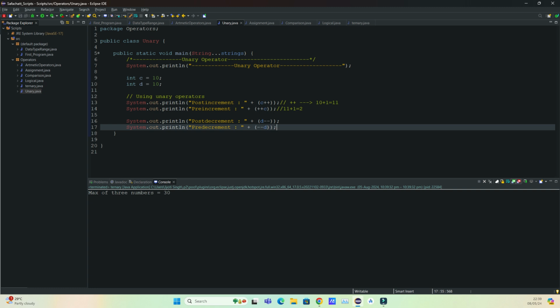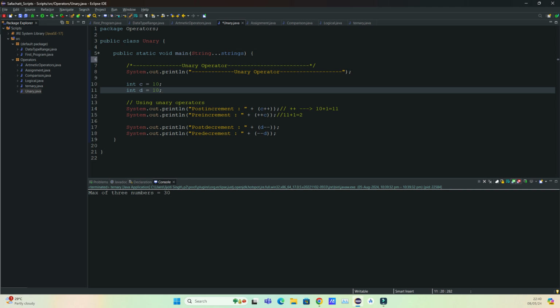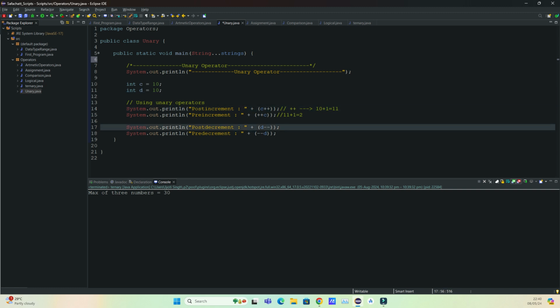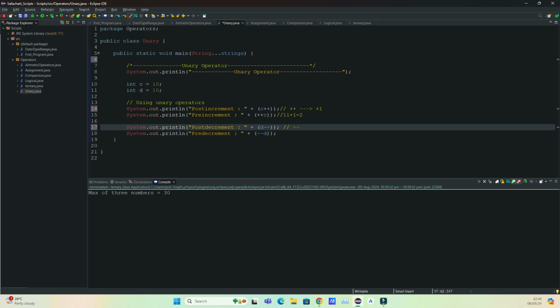Now let's talk about the unary operators. Unary operators are pre-increment and post-increment, pre-decrement and post-decrement. Here you can see plus plus. This is called the unary operator, plus plus or minus minus. Plus plus means plus one, minus minus means minus one on any value. Now here you can see that C is 10.